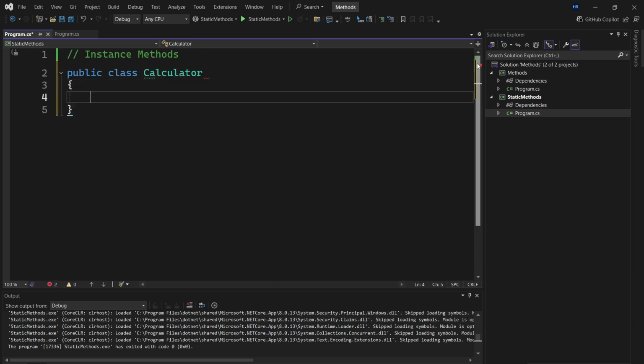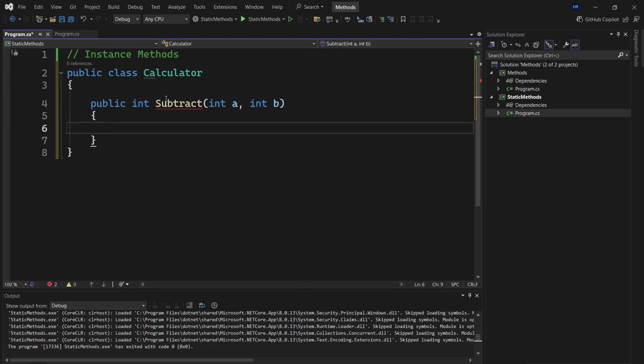Okay, inside this class, I'll create an instance method. So public int, this is just the return type of this method. So it is going to return integer values. So I can give the method name as subtract. Okay, so it will take two integer parameters, int a, int b. So it is going to return the result here, return a minus b.